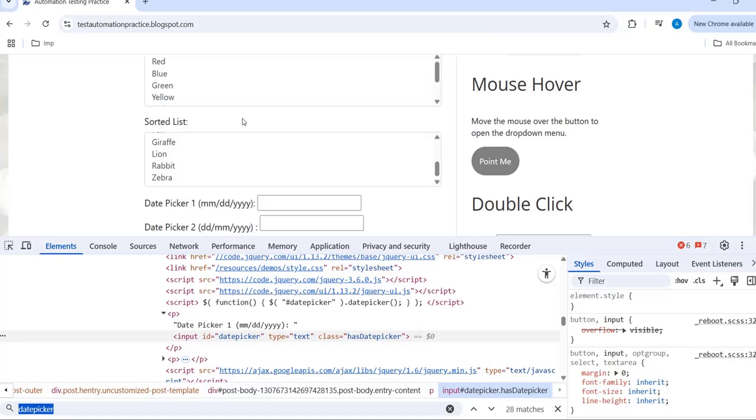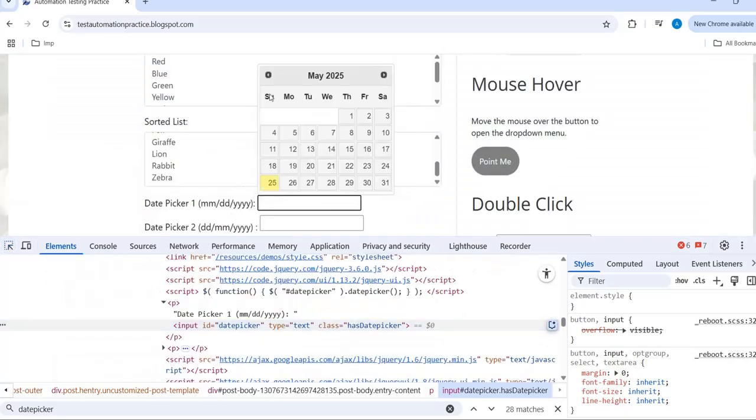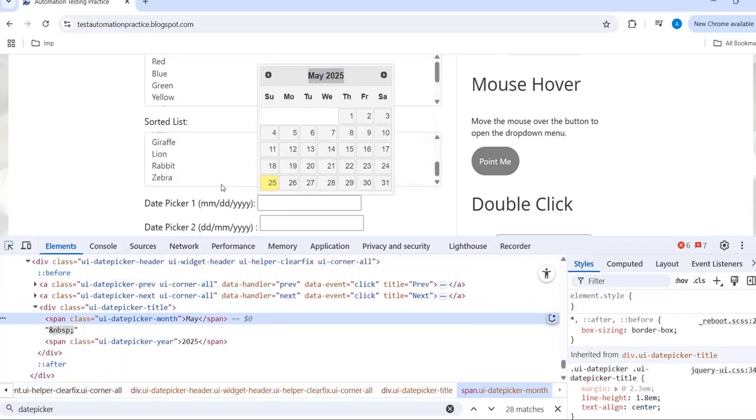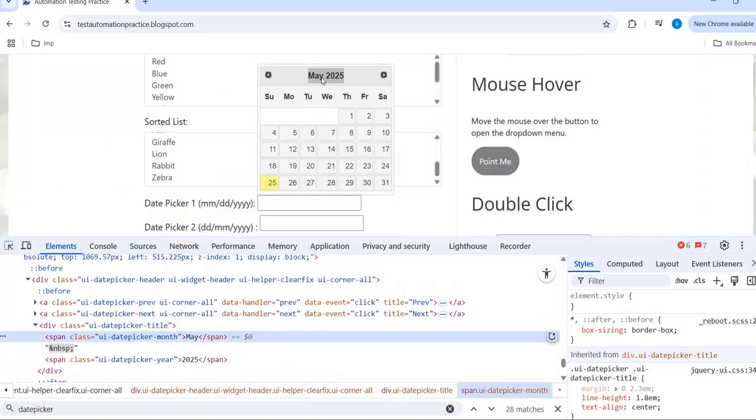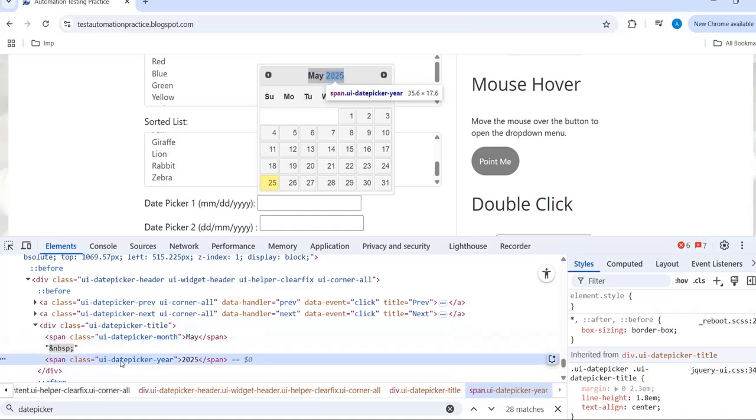For that, the first thing is we have to click on this, so we will get this calendar. And if you notice the pattern, here we have May 2025, which means that it is showing the current month and then year. So we will first inspect these. If you just inspect, you will see for month it is a different locator, and for date it is a different locator, which means there are two different elements for that.